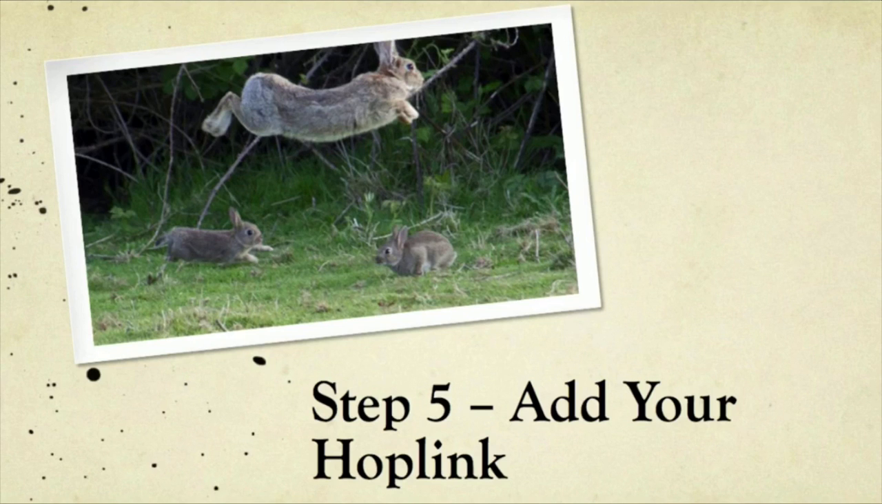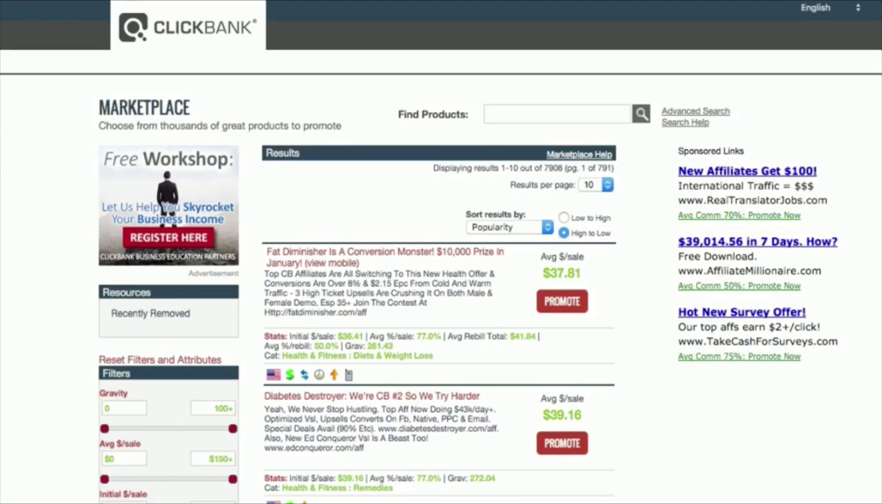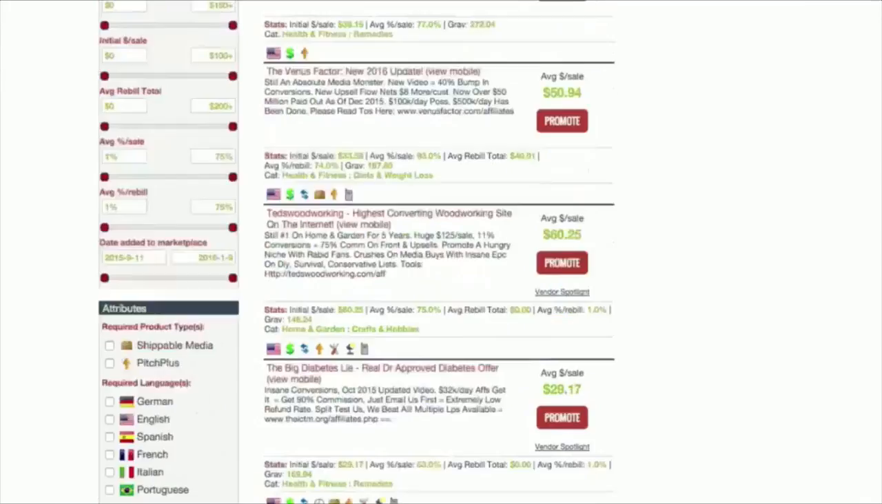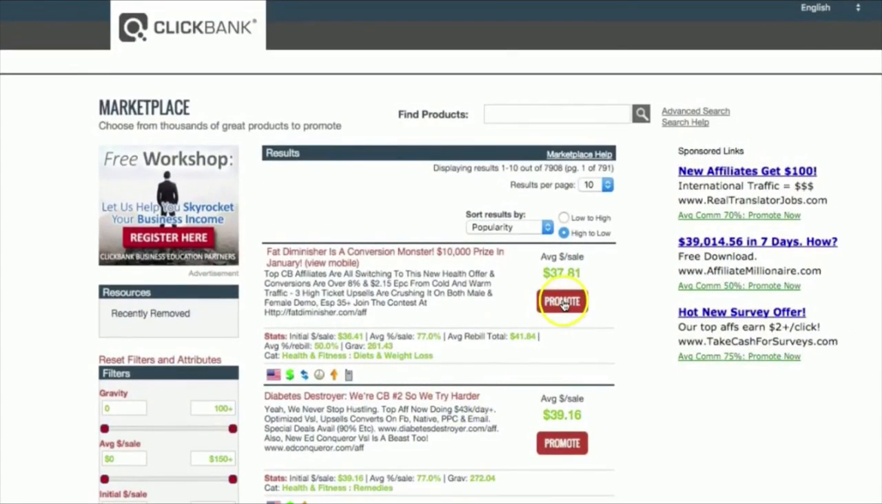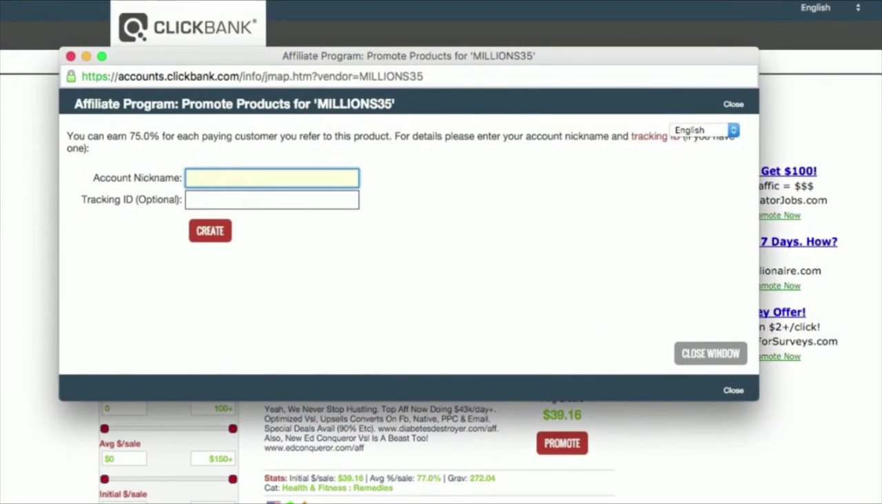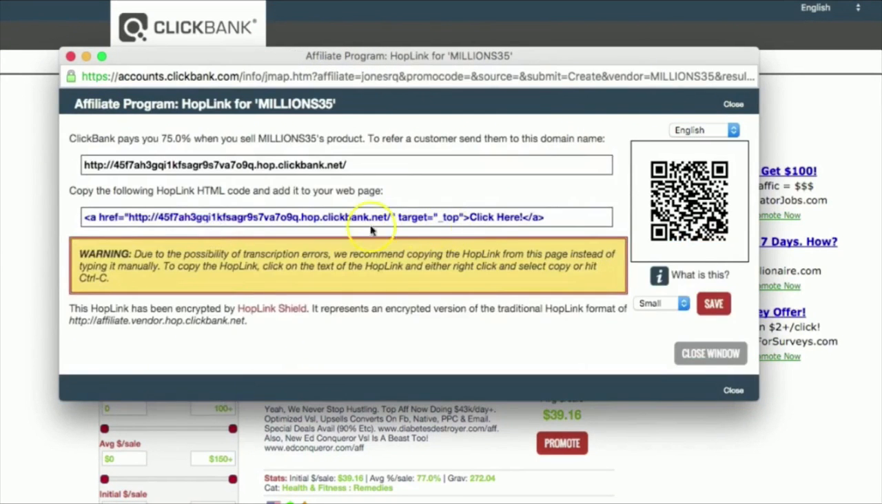Alright, next step, step number 5, is to add your hop link. This is your ClickBank hop link that goes to the offer. So to do this, let's hop on over to ClickBank. Here we are on the ClickBank marketplace, and you can scroll through here and choose a product to promote. All you need to do is click promote and enter in your vendor ID. I'll enter mine, create, and they give you your hop link.